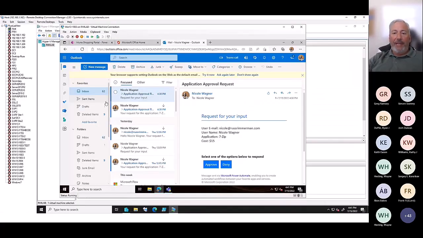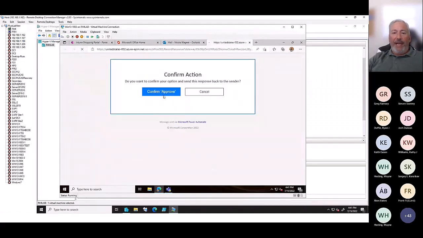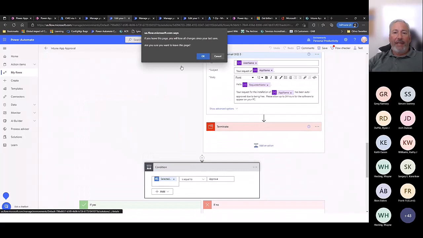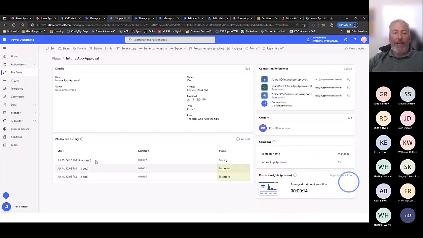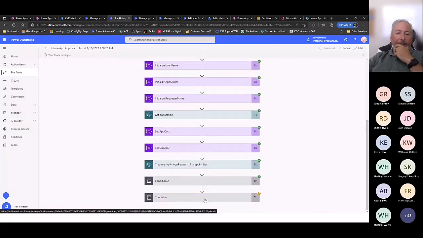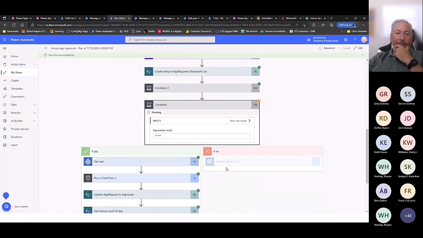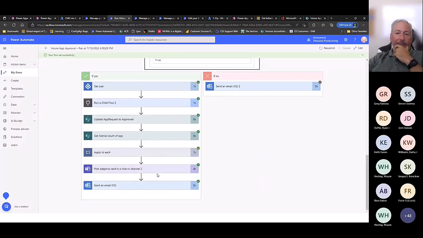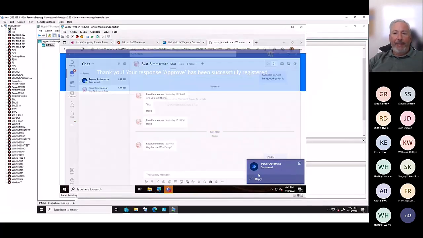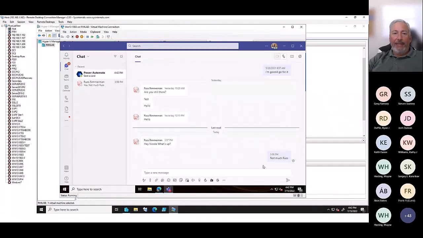So if I come in here and I click approve, that flow is going to suddenly take off again. It's going to be no longer waiting where it was waiting. And yep, now it's coming down here. See, it just finished. So now it just sent something to Teams. If I go back and look at Teams, oh, look at that. Power Automate, send a card.